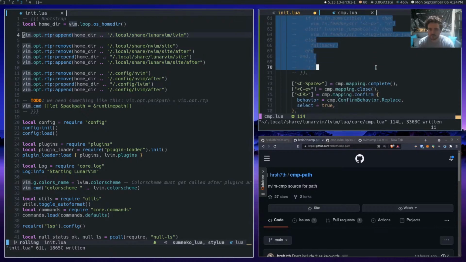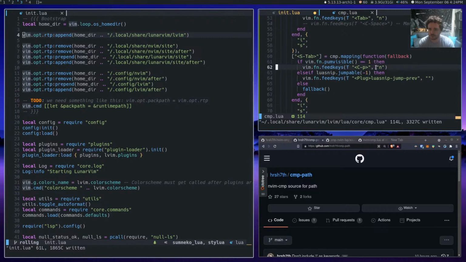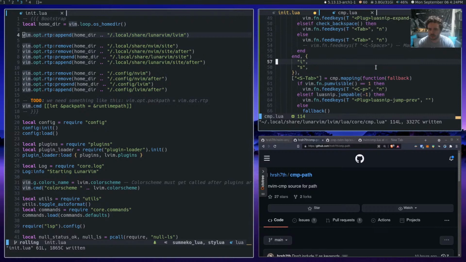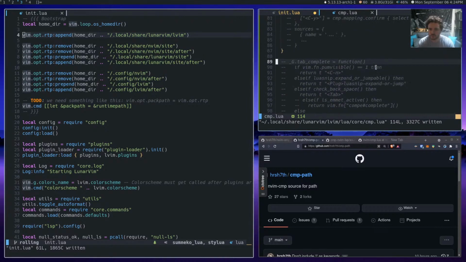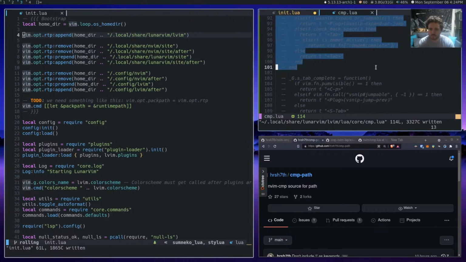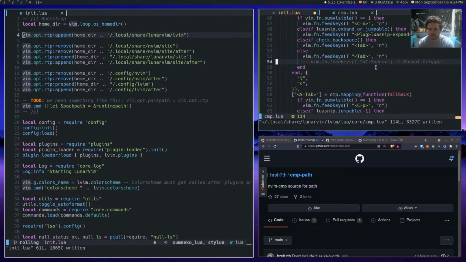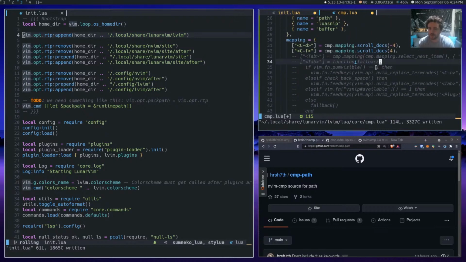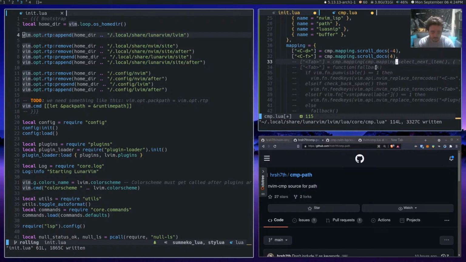Let's see if we can get shift tab to also behave with us. Jump prev, fallback. What did I have to do? Did I have to do anything special for shift tab? Let's get rid of you. There might be some stuff where we have to do some emit nonsense. To do: potentially fix emit nonsense. Okay. This is that stuff. That's fine. We can get rid of this.